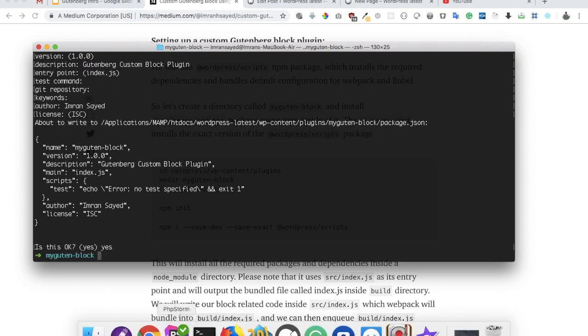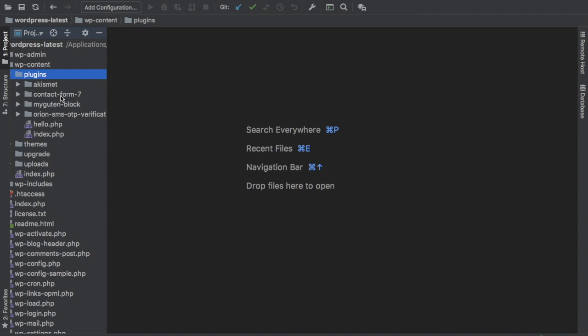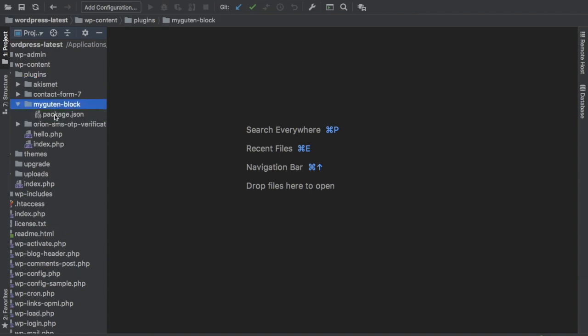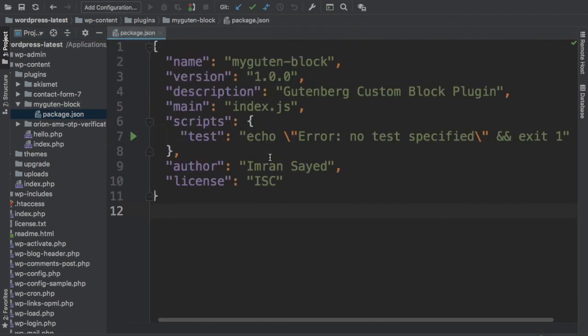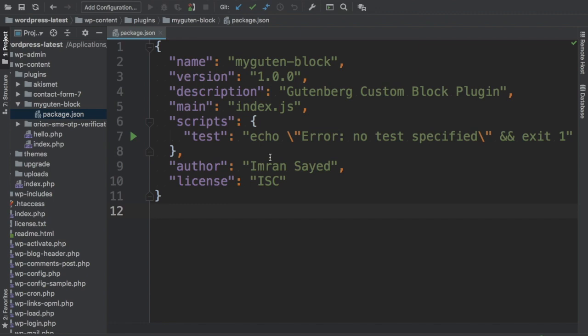What npm init does is it creates a package.json file inside of this directory. So we've created a plugin directory called my Guten-blog inside of the plugins directory of the WordPress install, and npm init went ahead and created a package.json file. This maintains information about the different packages that you install, your npm node module packages. This is the name of the package, version number, and all of this information that we've just filled.